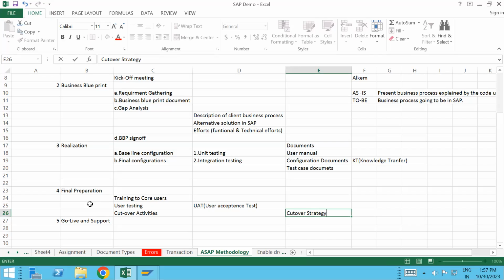In the cutover strategy, when we are planning to upload the data from the legacy system to SAP, we request the client to stop business processes to avoid data discrepancy. When we are planning the cutover strategy, we ask the business to stop the business transactions in the existing system, I mean the legacy system, so that there won't be any data discrepancy while transferring the data from the non-SAP legacy system to the SAP system.